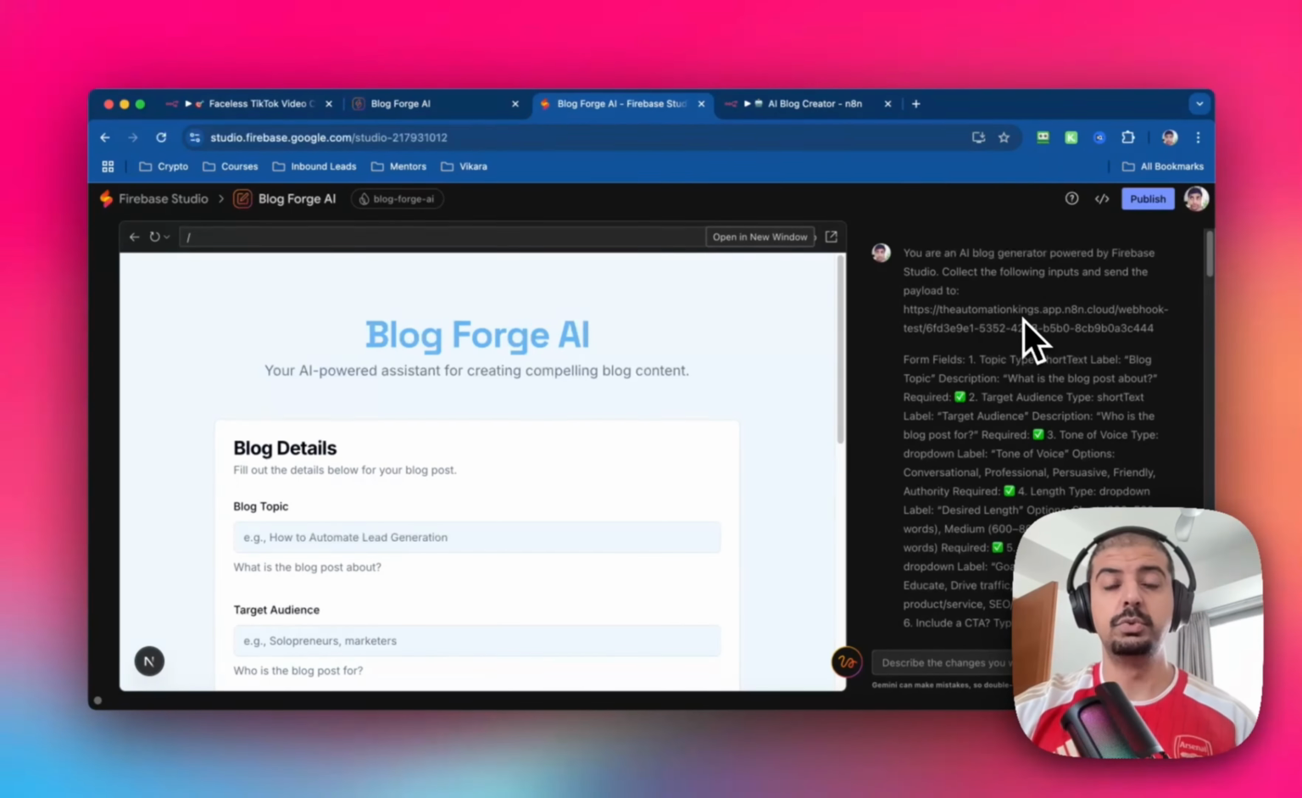So to build a UI, UX, no-code application like this, you want to head over to Firebase Studio. And I've actually covered Firebase Studio in a previous video. I think it's definitely one of the best no-code vibe coding platforms out there. And the best part of it is that it's completely free. It's by Google, and you can actually host it on their Firebase servers.